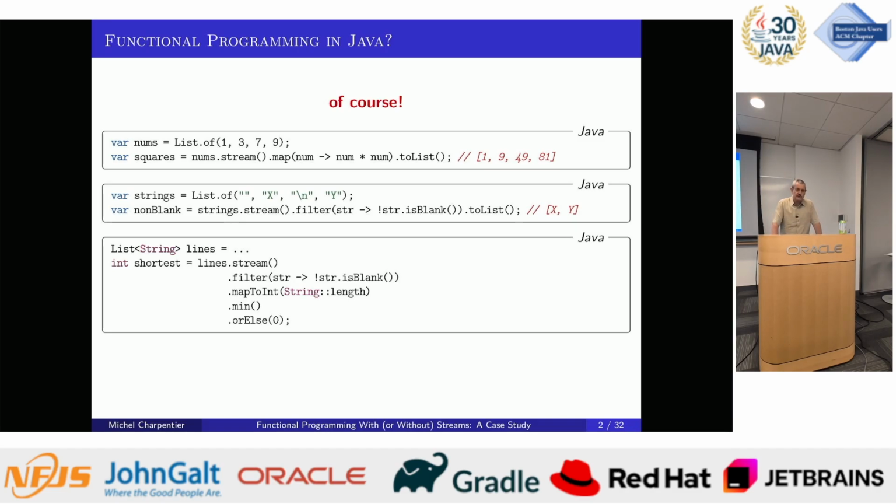So map is known as a higher order method that takes as argument another function to be applied inside the list. Another example, if I have a list of strings and I want to keep only the non-empty strings, I can filter out the blank strings by, again, going into the world of streams. In Java, you have to do everything with streams, and then using a filter, higher order function, to get rid of all the strings that are not blank. Sorry, to keep all the strings that are not blank, getting rid of the strings that are blank, and then going back into a list at the end, list of strings.